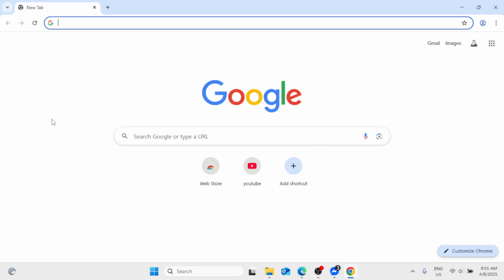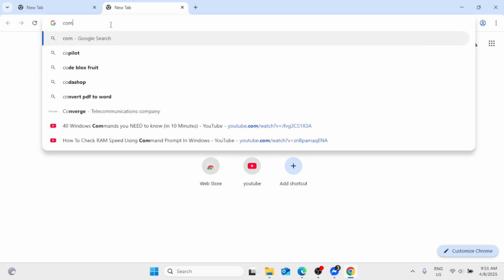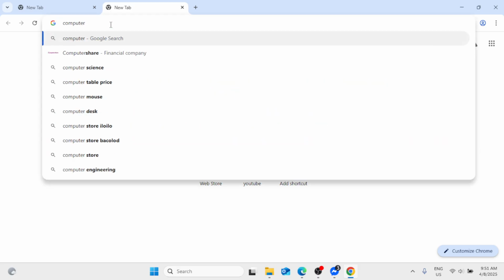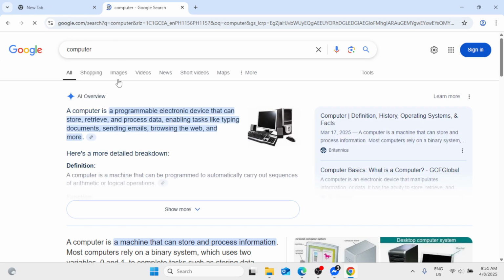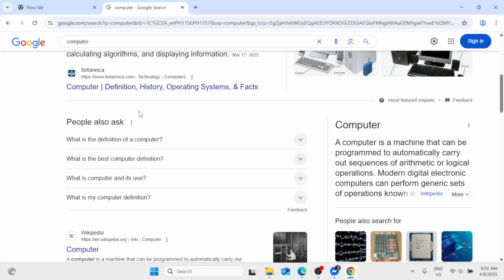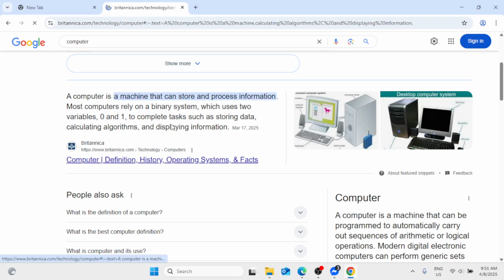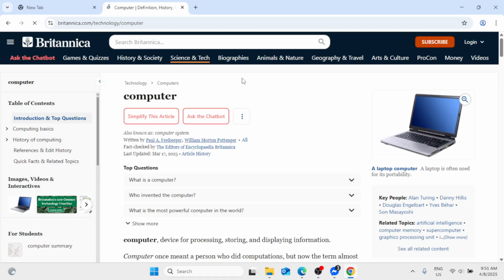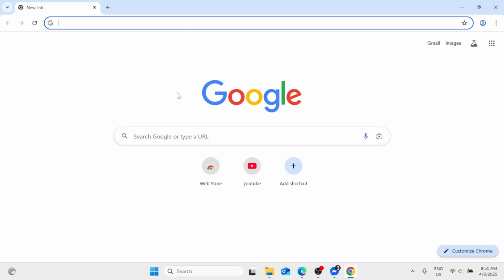Now this is a new tab. Now if I open a new tab and search for an info, let's say for example, computer, hit enter. And then if I click on one website, and what if I accidentally close this tab, which is very important to me? So if I accidentally close this, how can I restore that tab?